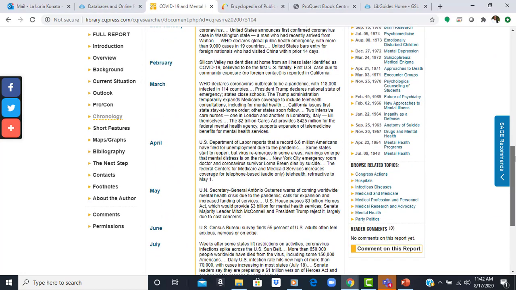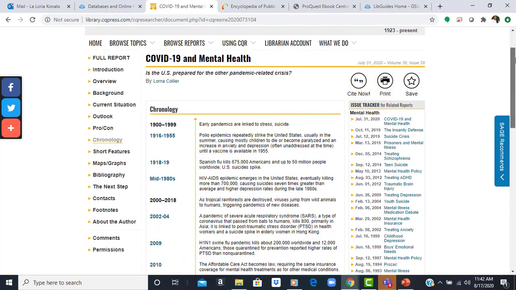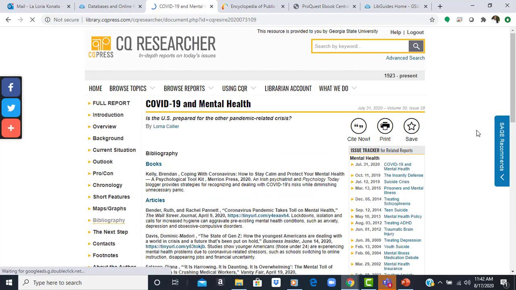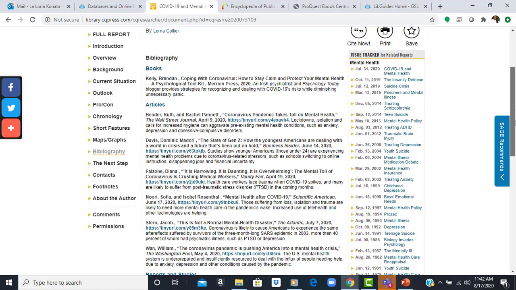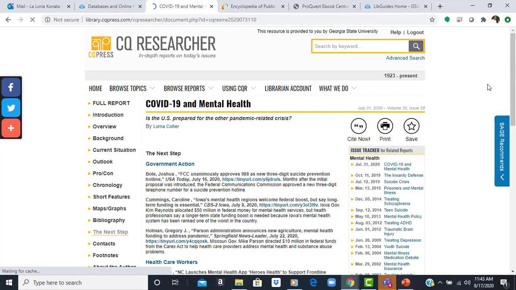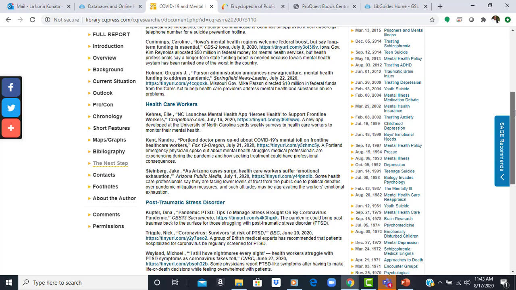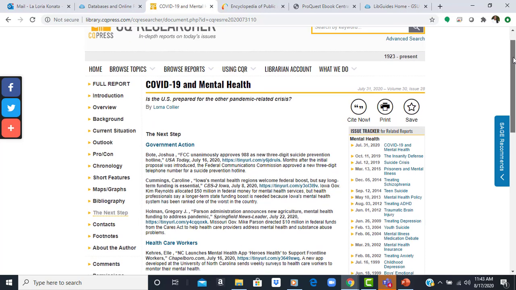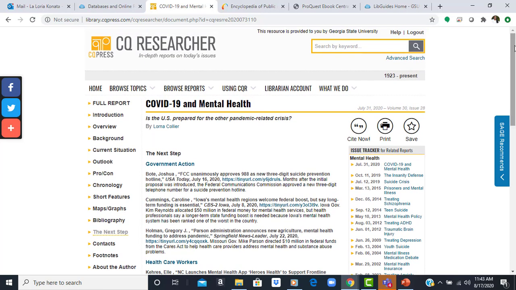So this is the setup for CQ Researcher. The other useful feature is the bibliography. You have additional resources you can consult. And the next step tells you what actions we should take, or what is up and coming with that topic, sort of like a forecast. And this is CQ Researcher. This has the Cite Now feature. You can also print the report.